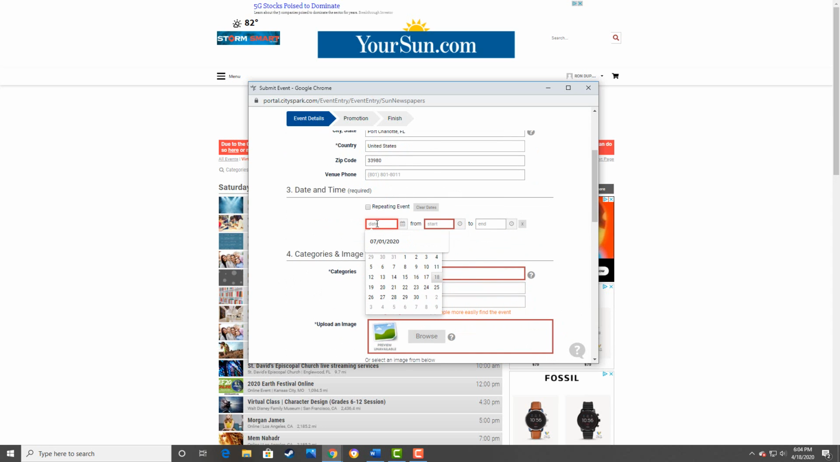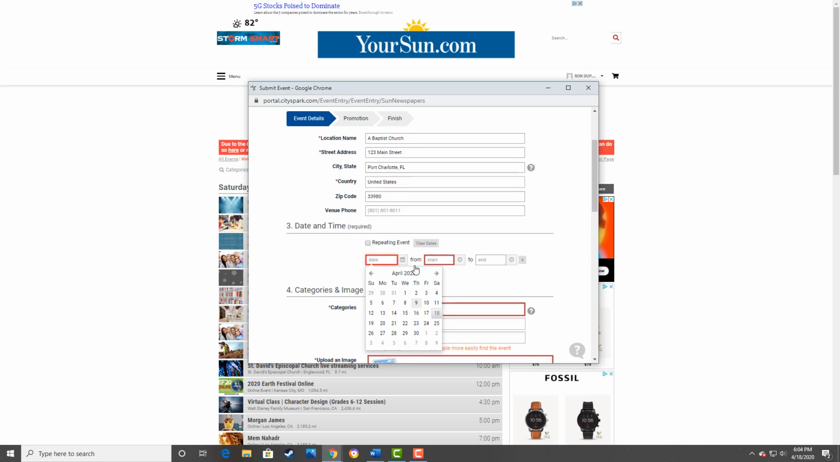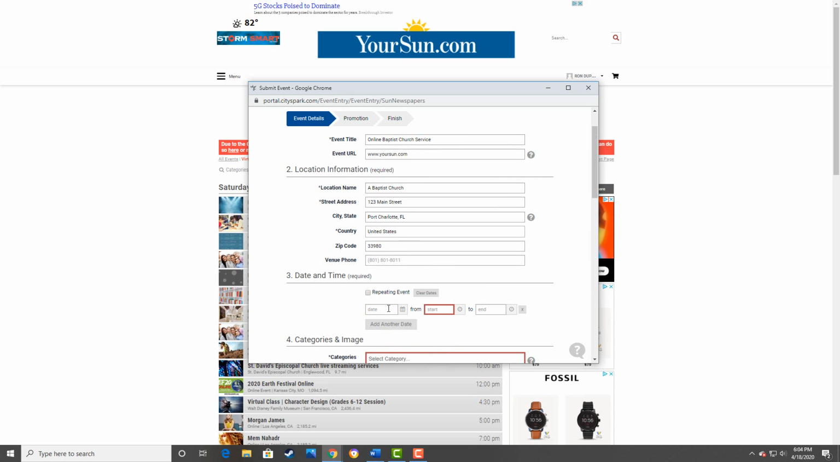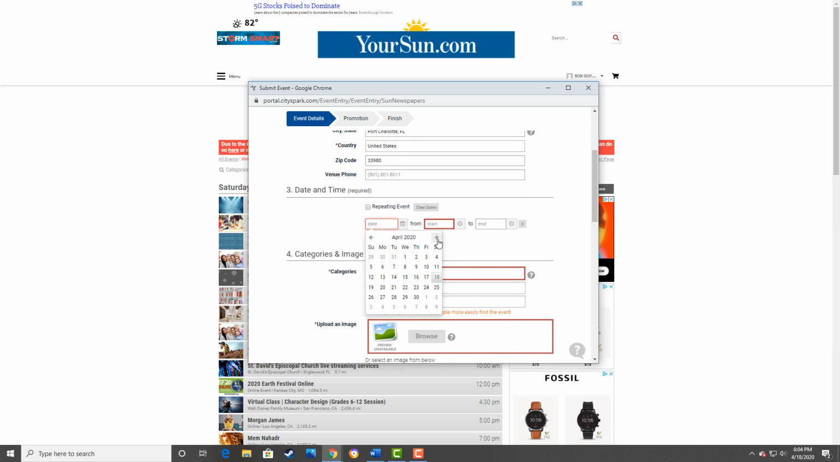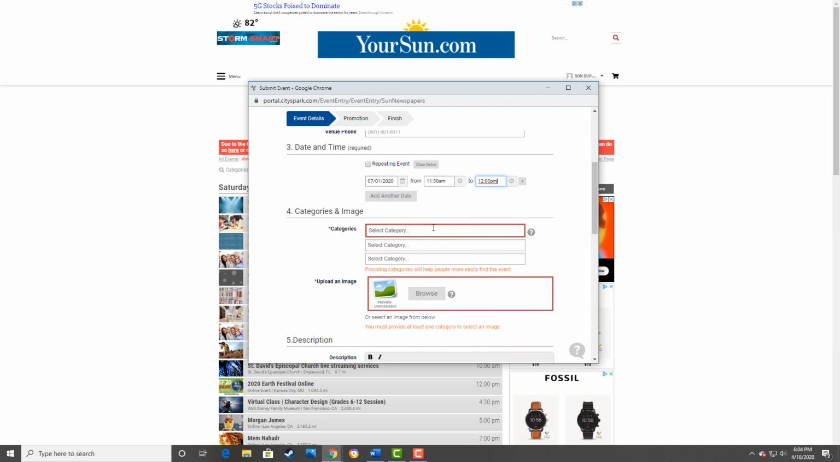Alright, so let's make up the date. Let's set this in the future. So let's see here. Let's set the date for July 1st. And let's say it's going to start at 11:30 a.m. and end at 12 p.m. So it would be the world's shortest church service. Alright, that was a bad joke.